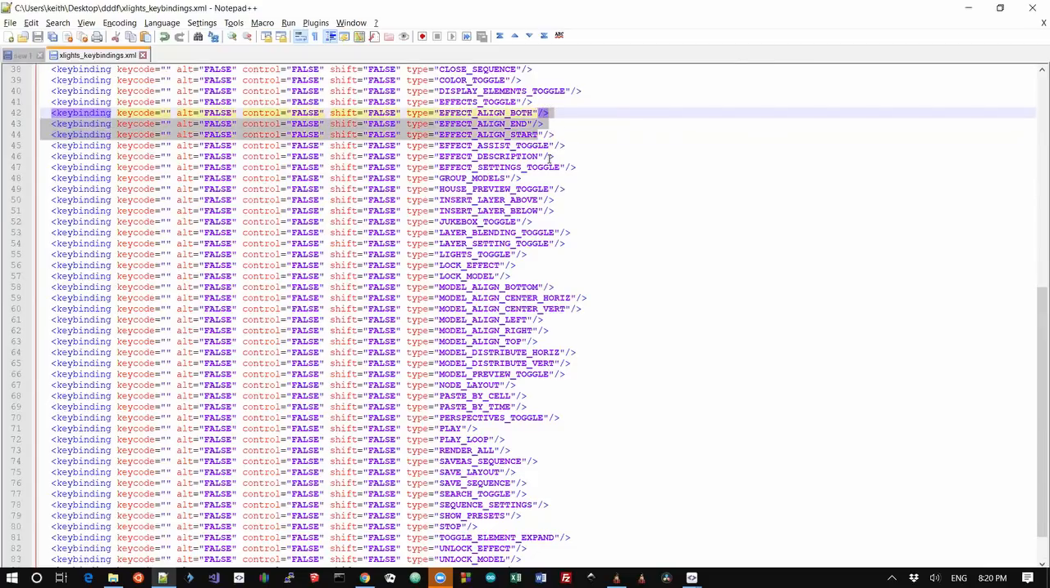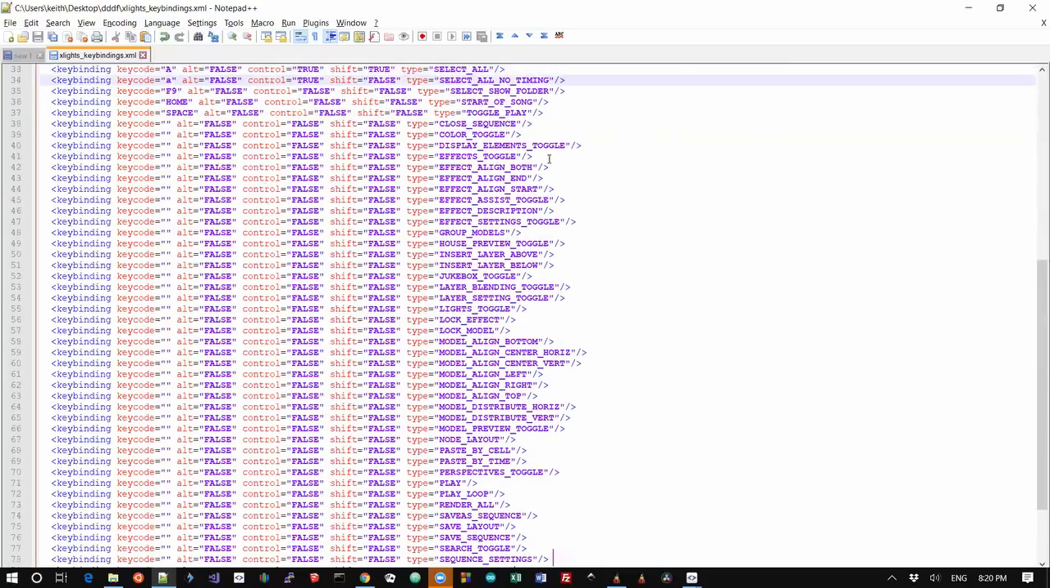Then there's a couple of effect alignment settings. The effects toggle will show, I think that's the effect dropper panel, and hide it. Display elements will show the display elements panel where you can add and remove models from your sequence. The color toggle shows the color panel, and close sequence obviously closes the currently open sequence.